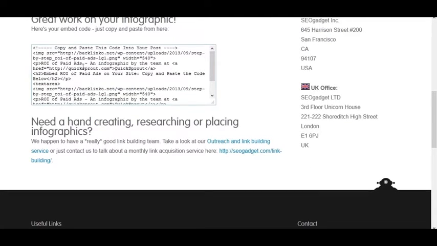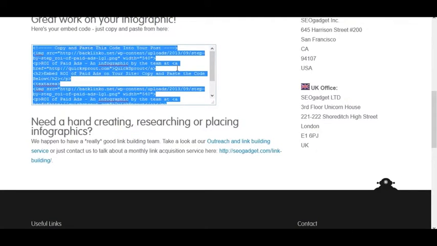Here is the embed code that you want to actually embed on your site. So just copy this and paste it into your blog editor and you're good to go. If you're going to use this embed code in WordPress, there is a little bit of a caveat to this, and I'm going to show you what that is.